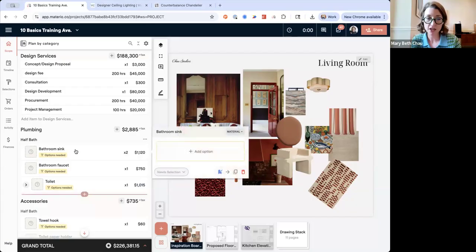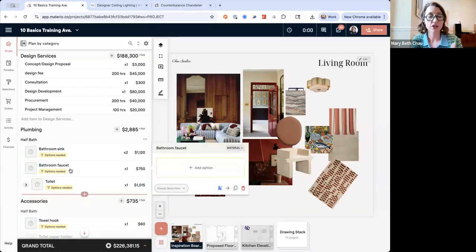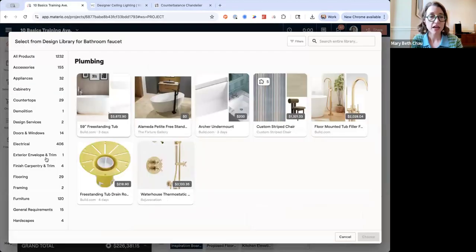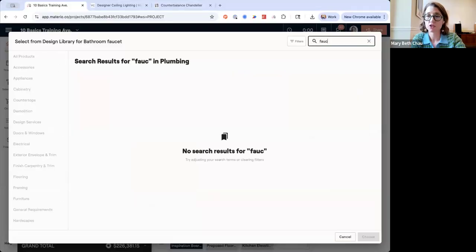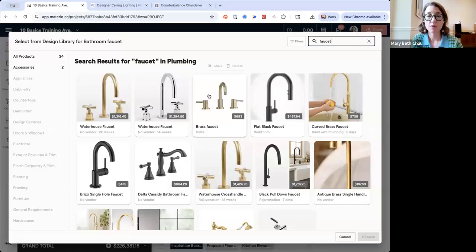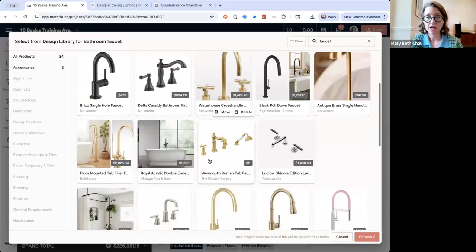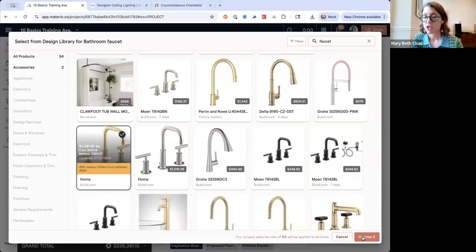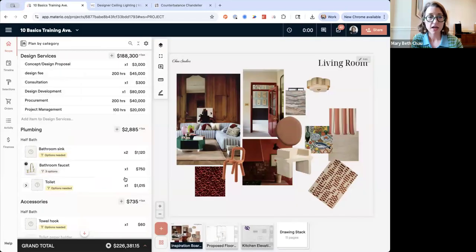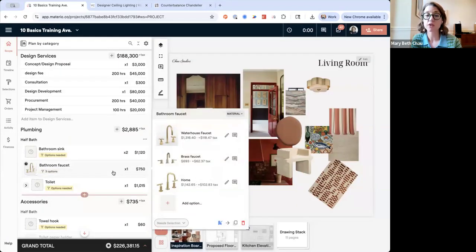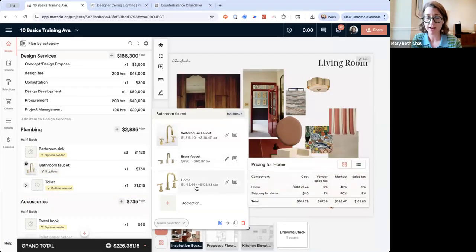Because we have a bathroom faucet here, now we can actually start to add options to that bathroom faucet and then eventually present those to our client. So you can do that from here where we click add option and pull from our library. And let's actually search for faucets. We're going to go ahead and pull in this option. Let's pull in this one that's a little bit lower. And then we'll pull in this one as well. So I'm going to pull in 3 options for that bathroom faucet. You can see that I can do that directly from the scope of work. And now I can see that these are the 3 options that we have.